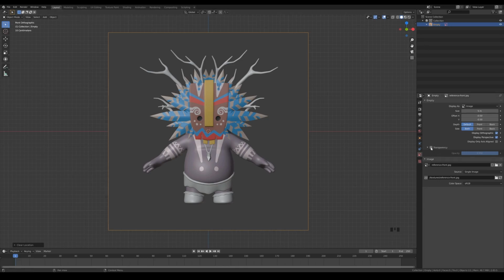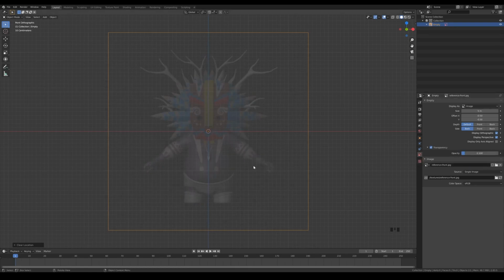Now I will enable the transparency checkbox here and set the opacity to something like 0.1, really subtle, so we just see what we are doing, what we are aiming for. And now I will enable the side front and disable this in the perspective, because I really don't want to see this when we are rotating around our object.